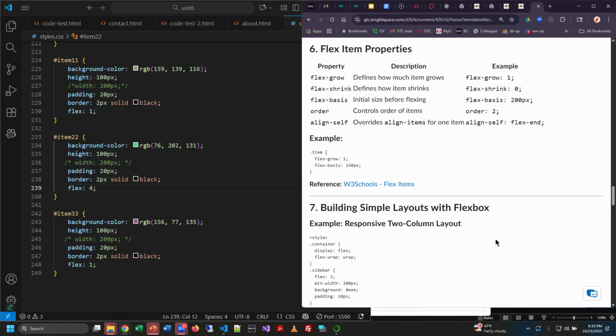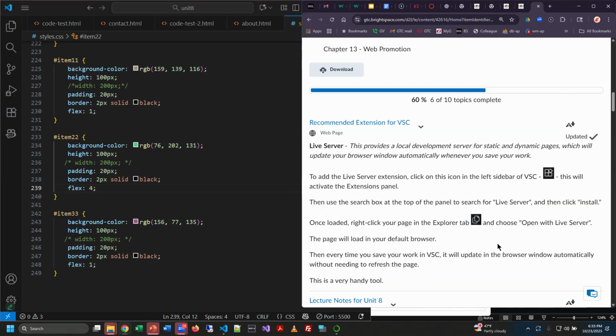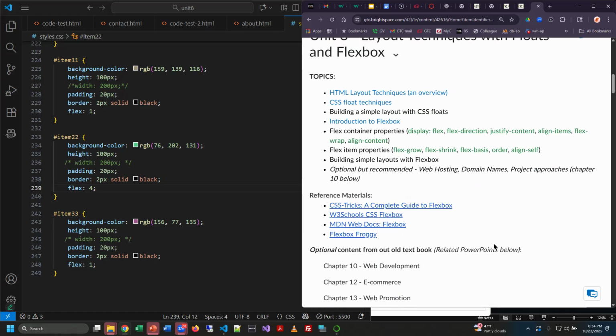What I do want to talk about next is this last concept, which I think is pretty important to talk about. Web hosting, domain names, and maybe if we have time, project approaches.